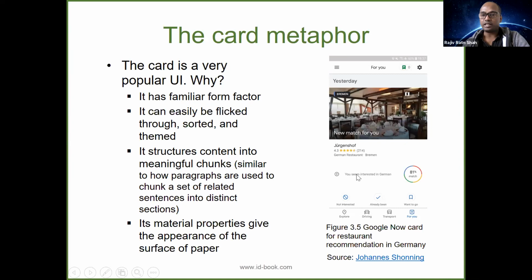When I say structured, everything is fixed, like here probably will show the picture, here the rating, here the match, and then a few options. So basically material properties give the appearance of the surface of paper. It's like a paper, right? Just a card, postcard. So that's why it's called that. So this is how the Google Now card looks like. Other companies' or other apps' cards may look different, right?